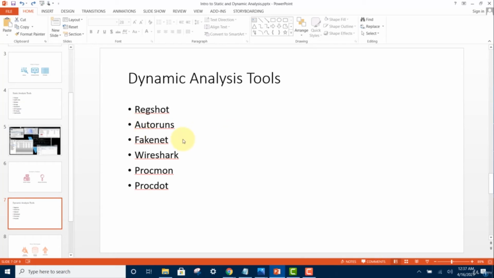FakeNet is used to capture any kind of network connection to any outside servers. So FakeNet will pretend to be those servers which the malware is trying to reach, and that's how we can know the names of the servers, the URLs, and so on, which the malware is trying to connect to. FakeNet will not allow the malware to actually connect to the internet, because FakeNet will intercept those packets and fake a reply.